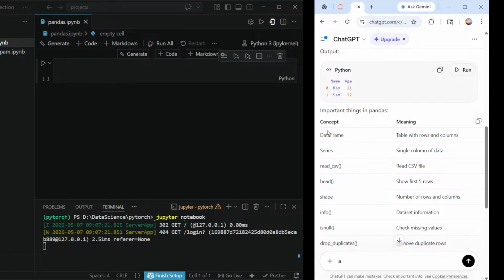Important concepts in pandas. What are they? Data frame: this is a table with rows and columns. Series means a single column of data. I think in machine learning most of the time we are going to use the data frame only, not series. We will use series, but not often.